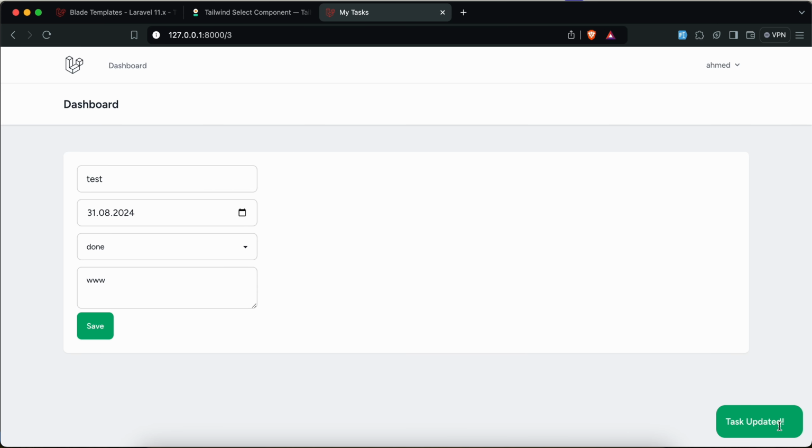Refresh, everything works correctly. Let's make it pending and the test update here, and this changes the date, for example, save, and everything works great for now. So let's check our flow again.